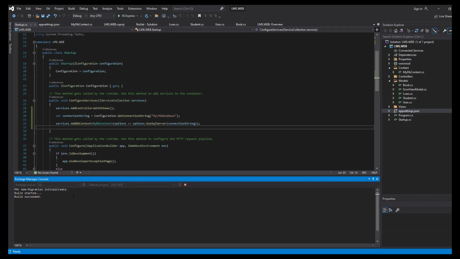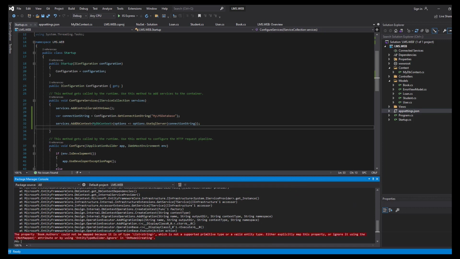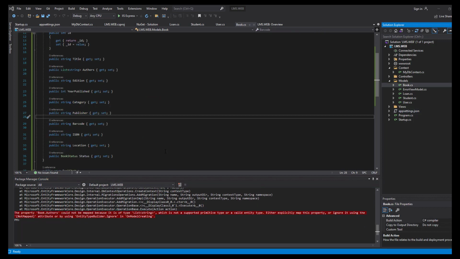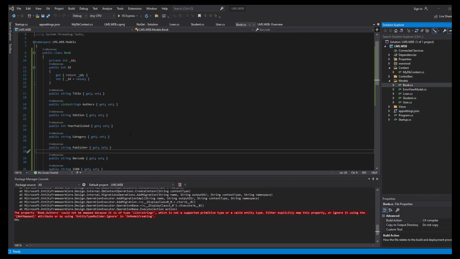Oh wow. This time I got a different error. It says book authors could not be mapped. What authors? I don't have any authors. So let's check that. Where do I have authors? Well, yes, I do have authors here.